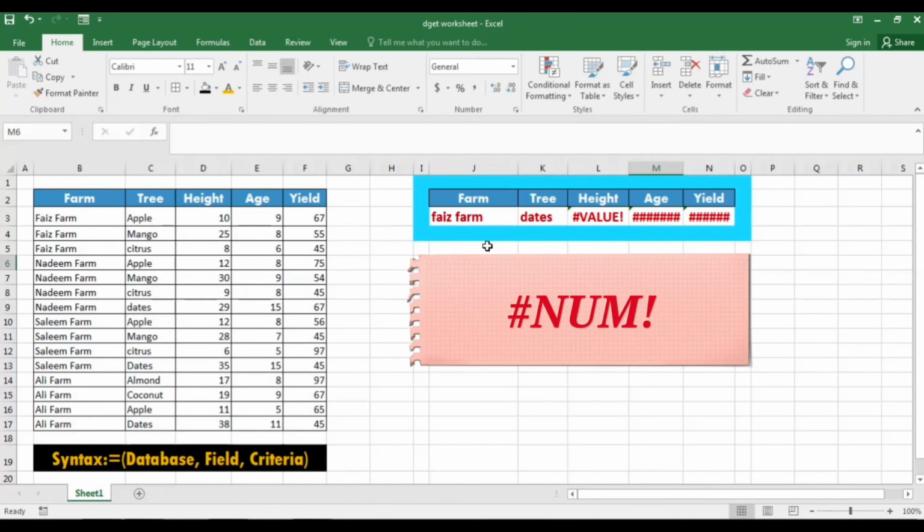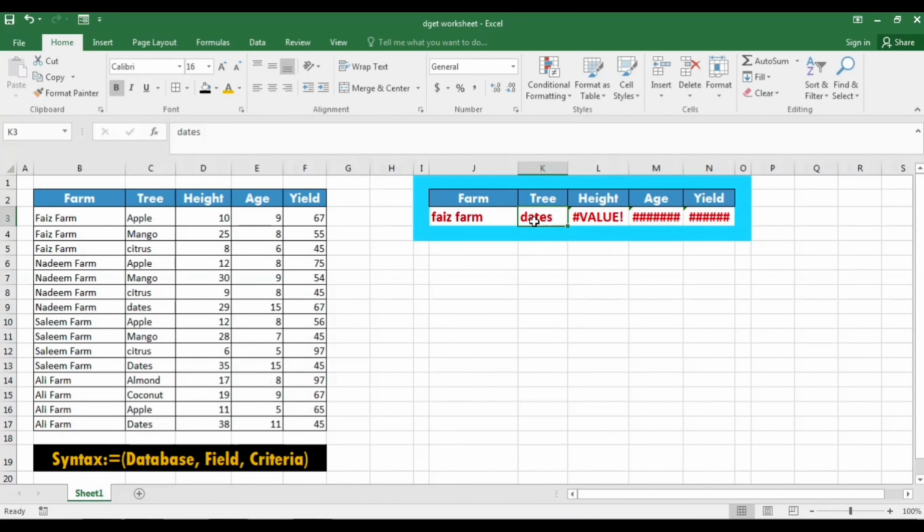Another type of error is the #NUM error. This error occurs when more than one record is found for a specific value. For example, I write apple over here, and then for the farm I delete this cell, and you can see that the error is a #NUM error, which means that apple is not only present in a single farm but it is repeating in different farms. You have to take these into consideration while applying this formula.